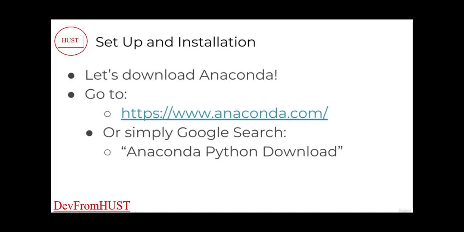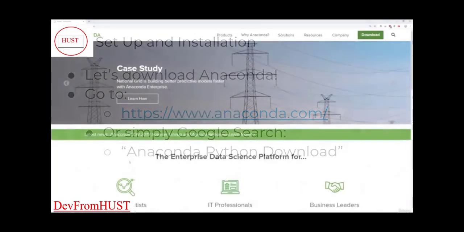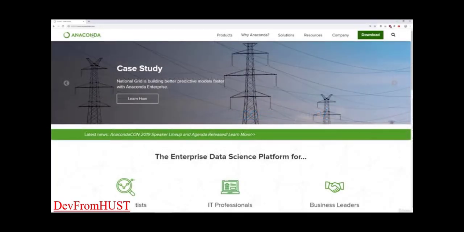We're going to download Anaconda. Go ahead and go to www.anaconda.com, or just simply Google search Anaconda Python download, and we should end up at the same page. I'm going to go ahead and jump to anaconda.com in my browser now. All right, here I am at anaconda.com.